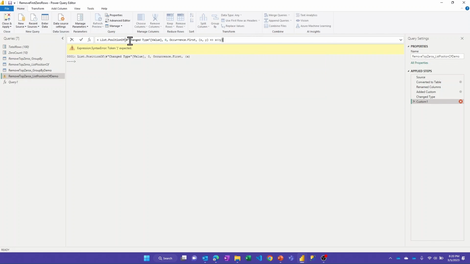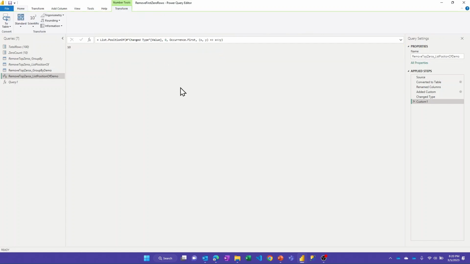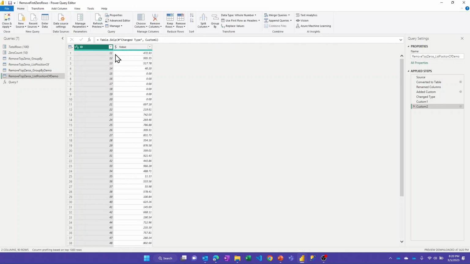And so what that's going to do is iterate through each value of the list, and it's going to compare if it equals this. So this is the Y, and the X value is changed. So if I do that, then I correctly found that it's the 11th row, again, starting counting at 0, that is where my first non-zero is. So now what I can do is just do a remove top rows, so Table.Skip. Then it's my change type. I'm going to reference the step before my previous one, and then just use this custom one, which is my value for 10, and I get the same result again, where it starts at 11.